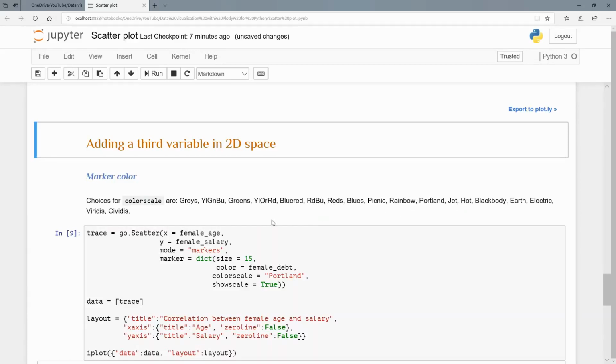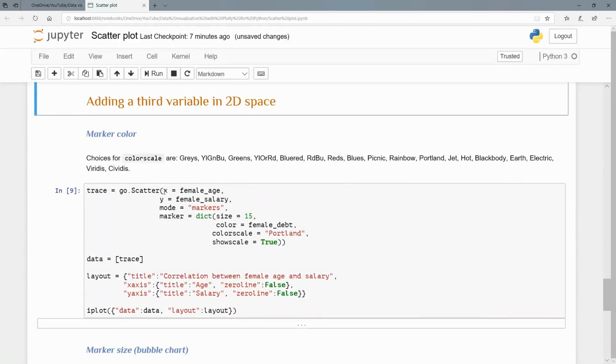There's Portland there. So we're going to create a trace, and it's x equals female age, y equals female salary, mode being markers, the marker being a dict of the size of 10. The color is going to be the female debt, and the color scale is Portland. So we have age, salary, and debt all in the same 2D plot, and that's going to create a scale on the right hand side, a color scale, and we want that scale to be true.